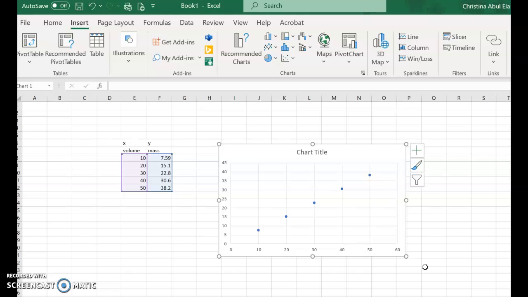Now I just have to clean it up and add in all of the things that I ask you to do on the lab. I'm going to hit this plus sign here. You could do it here or in Excel. I may be off of the screen right now.